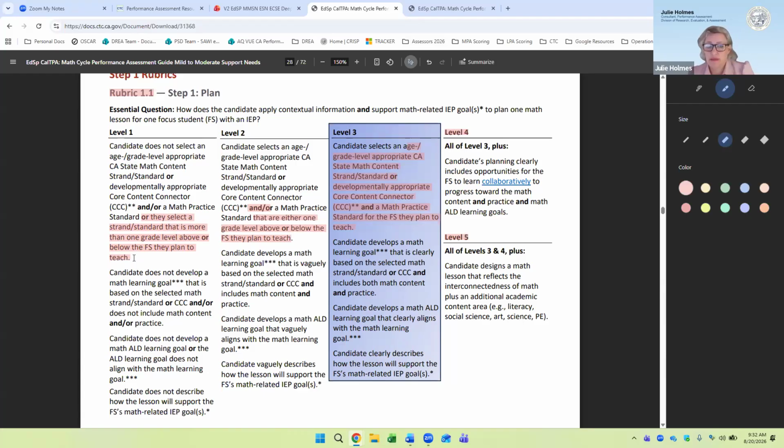This is what I was describing in the reminders, that integration of the automatic level 1, and we've integrated it into levels 2 and 3. So again, if they are 1 grade level above or below, that's an attempt. That would be a level 2 for this particular rubric. So it is important, just always mentioning that as a reminder so you can support your candidates.